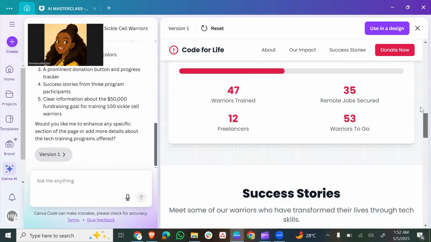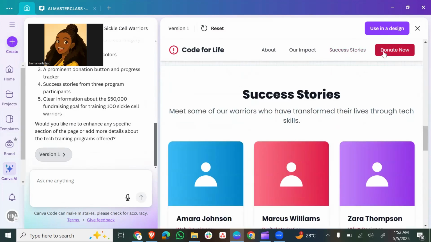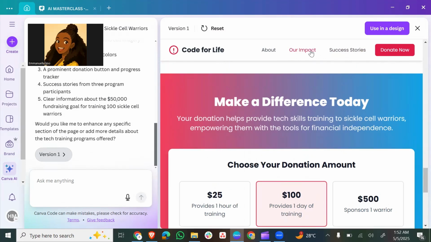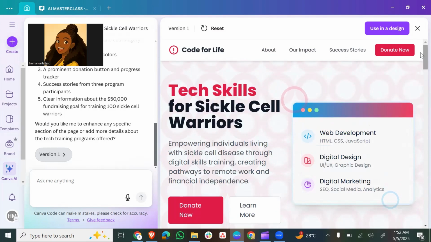It coded this using Canva, and it has the success stories. It takes us there. Donate now. It takes us there. Impact. It takes us there. About. Super super sweet.